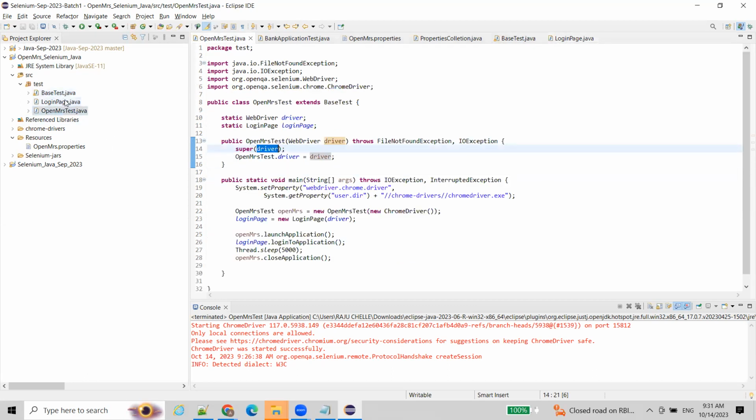So this notation we call the page object model. Page wise you are creating the objects. Here it is one object, here it is your base test object. Similarly, you will create multiple objects, one for each page. From that object, you will access the page related methods.